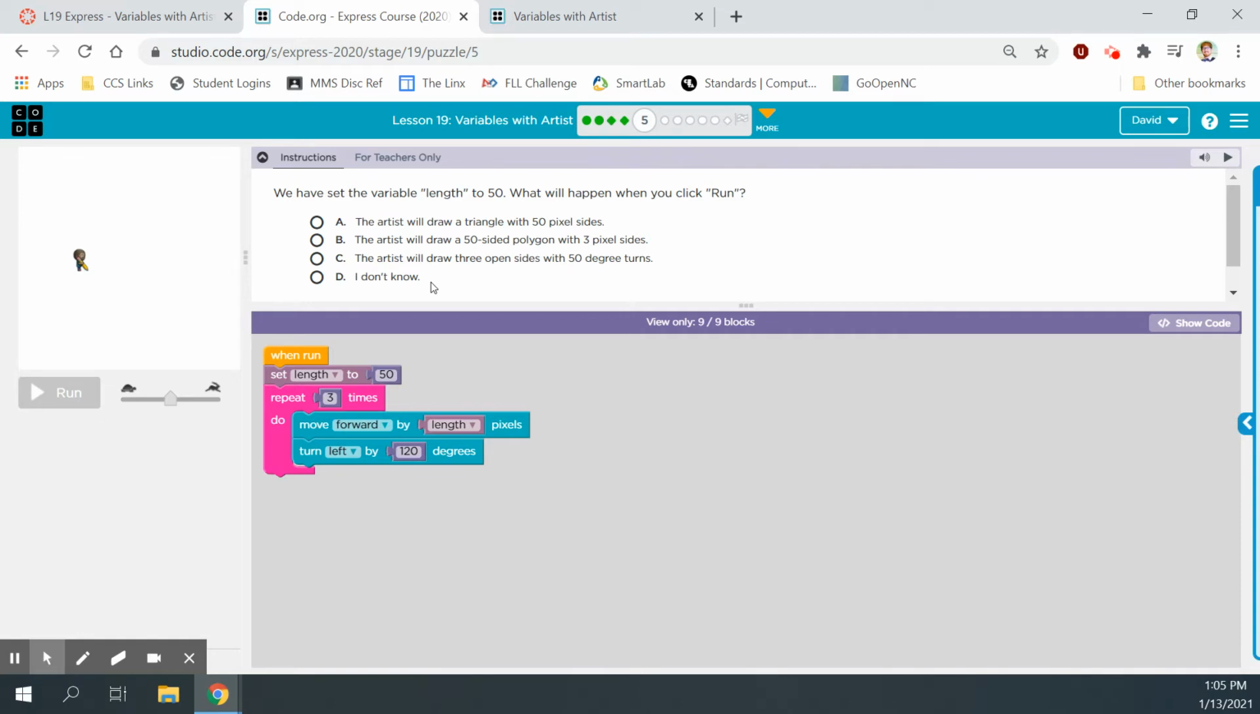All right, so let's look at our code here. So we have a variable here, set length to 50. Well, let's look for where that variable gets used in the code. It's used right here in this move forward block. So this length right here, every time that gets used, and it looks like it'll get used 3 times from this repeat loop, it will be 50 pixels. So it's going to move forward 50 pixels and then turn left by 120 degrees.